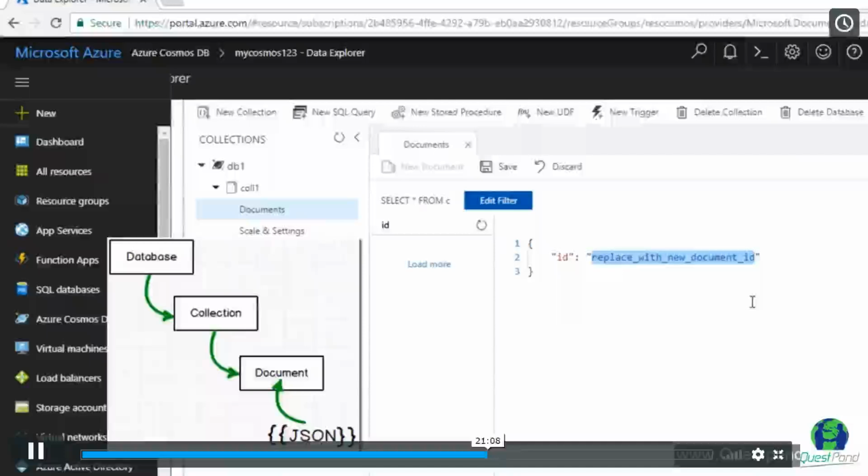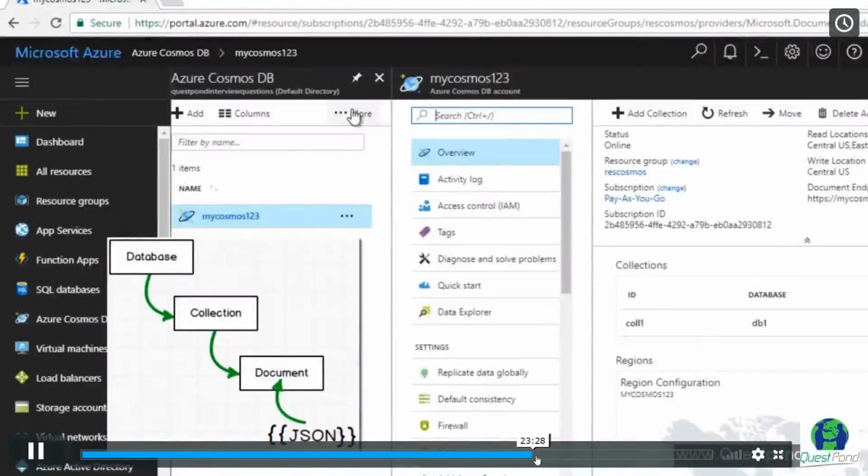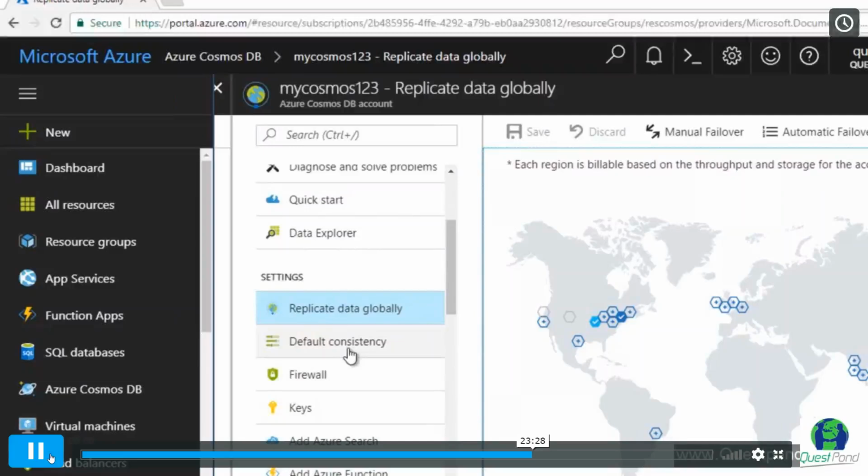But let me go and show you some screenshots out there, which you can go and see in the whole video. But let me show you some. That's mind-blowing. That's what is interesting. So you can see here, replicate data globally. You can go and check out and say, I want it here, I want it here, I want it here, I want it in every place, right?